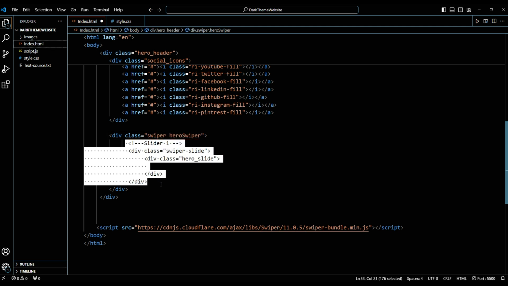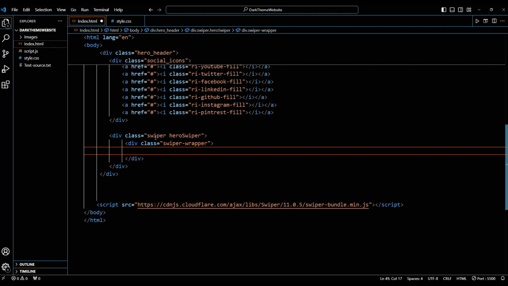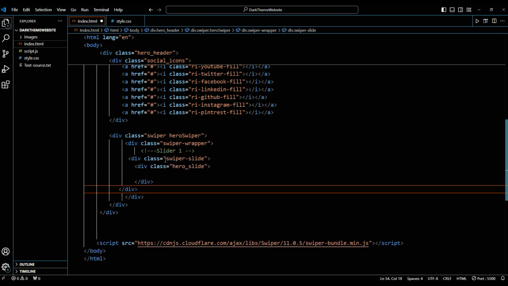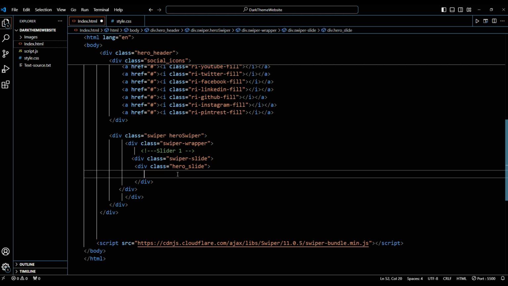We need to wrap our slides within one more class, that is div dot swiper wrapper. Keep in mind that first of all we have to use swiper and then hero swiper, and in the swiper wrapper we have to define our slides. This is our slide number 1, and for that purpose I use swiper slide, and this is the hero slide. These classes are available in the swiper bundle.css, so we need not define them. They are predefined, so I will not write any code for these classes, right?